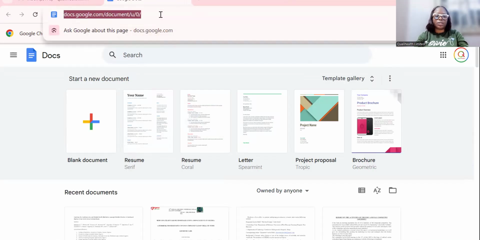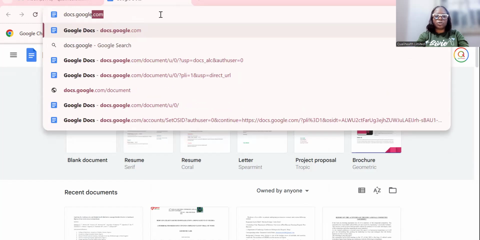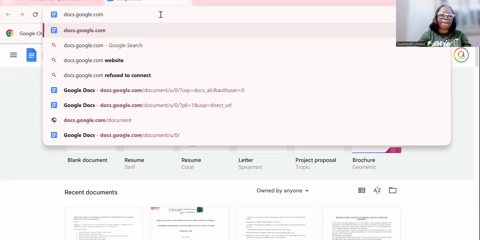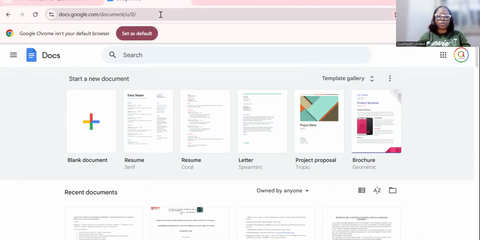All right. Alternatively, just type docs.google.com in your browser, and you're at the same place. It's actually easier. All right. So what do we want to do? We want to mail a document to multiple people. We want to email a document, but we want to personalize and customize that document.